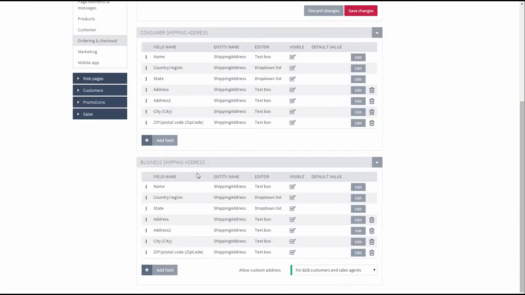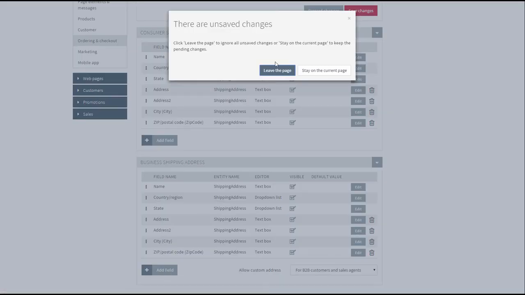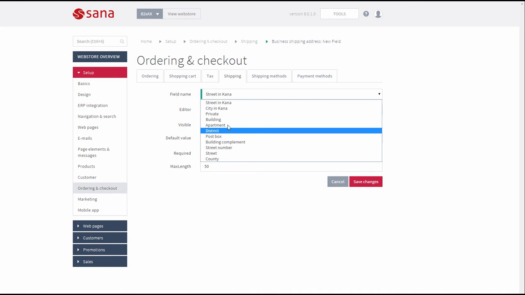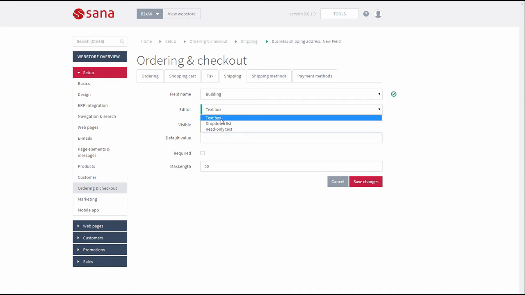Add the fields that should be used in the shipping address form. These fields that can be used in the shipping address in the web store are retrieved from your ERP system. Then you should select the editor. This is the type of the field, whether this field should be a text box where a customer can manually enter some information, a drop-down list with some options, or a read-only text field.